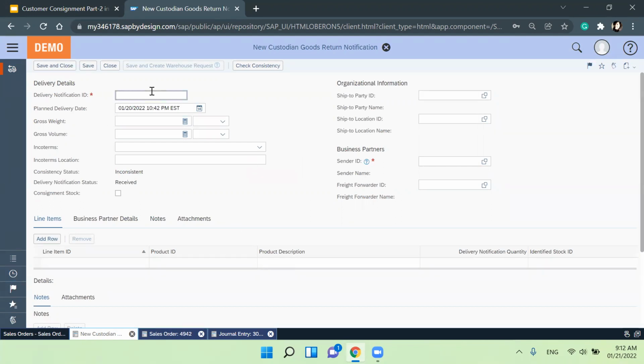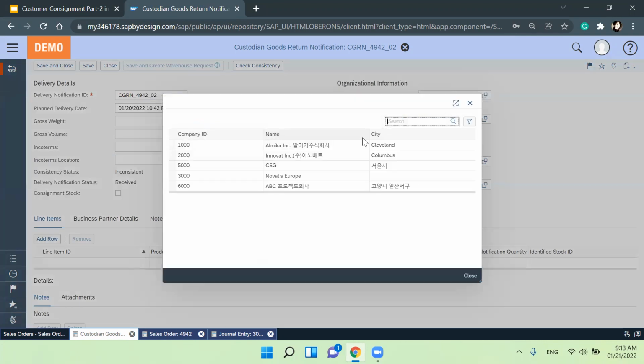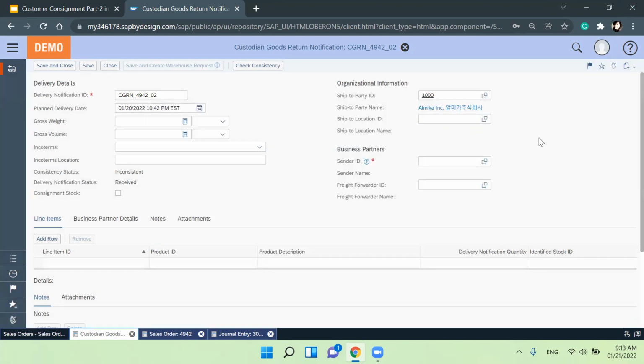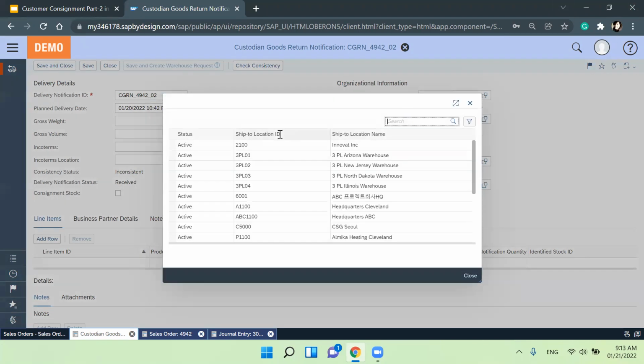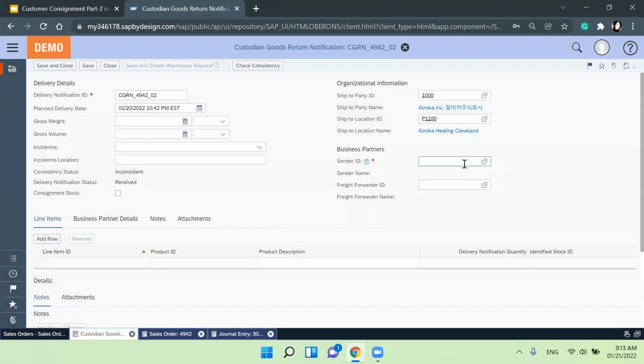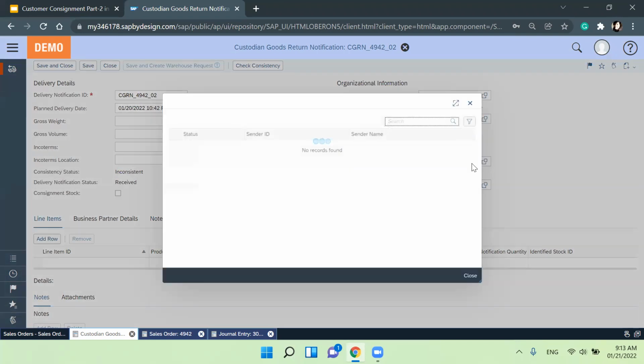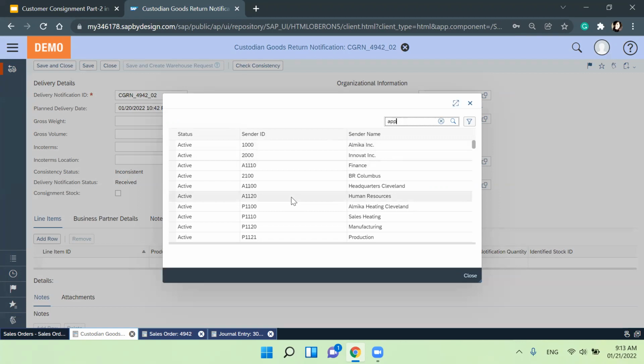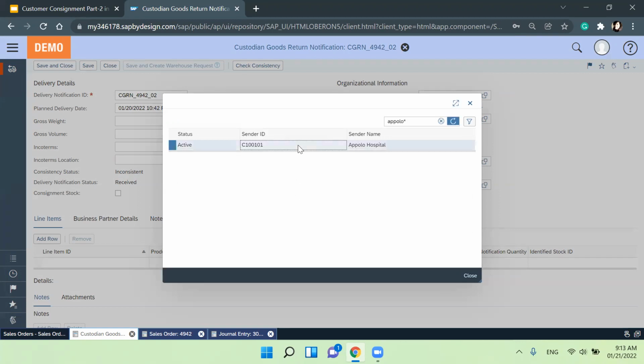So here I'll put the delivery notification ID. So custodian CG RN and maybe 02. Okay, maybe I can take the sales order ID also, 4942. Ship to party ID, that is where it is going to get returned. So now this is Almica. And the ship to location will be Almica, Cleveland, because from there the product came initially, which is called a fill-up site. Now sender ID is Apollo because it's coming from the Apollo hospital.